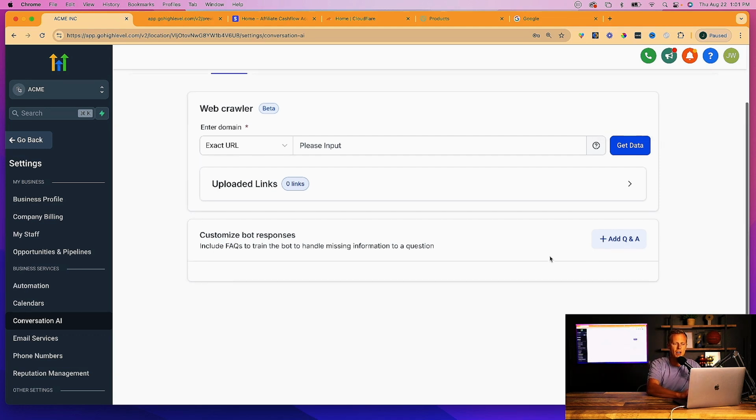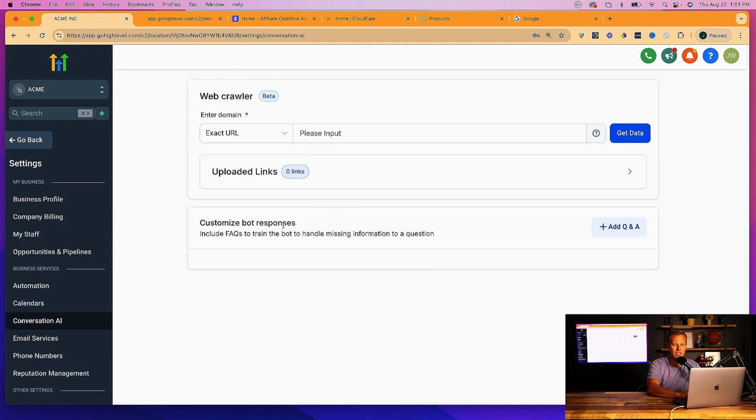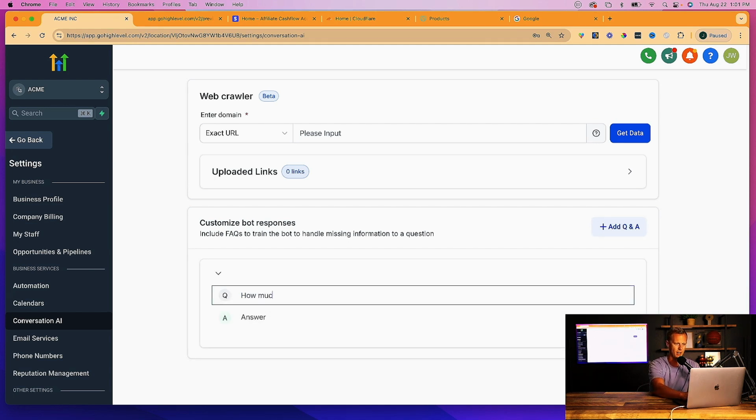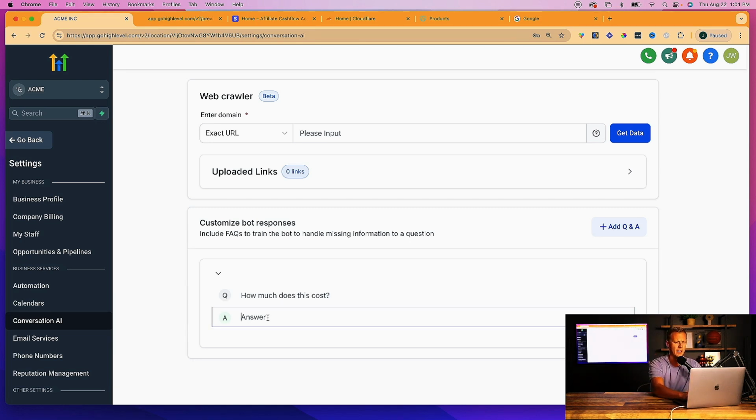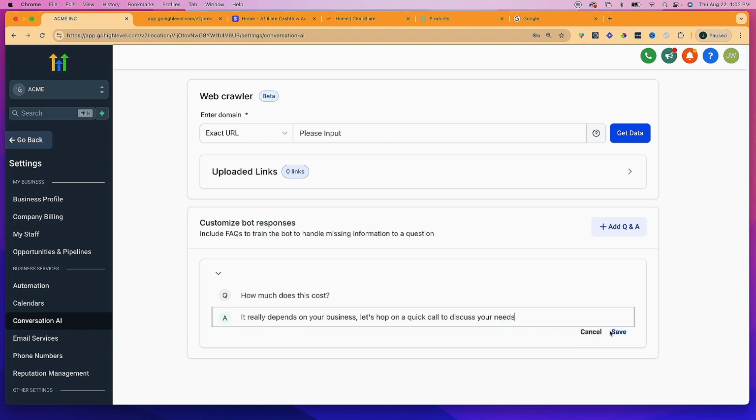And then as you start talking to more clients, you can customize the AI bot and add a frequently asked questions section where you say, hey, people ask, how much does this cost? And you might not want to come out and say how much it costs a lot of times, especially if you're trying to book appointments. You might say, it really depends on your business. Let's hop on a quick call to discuss your needs or something like that, right? Then move my head again, you just hit save.